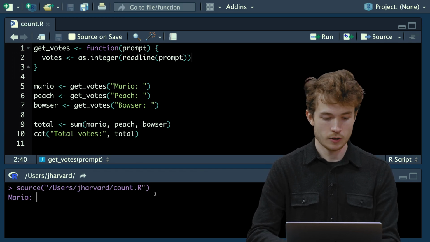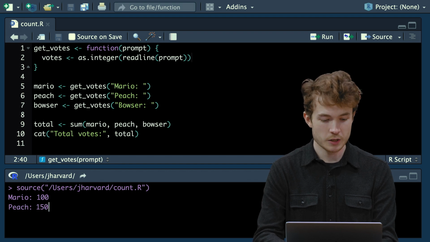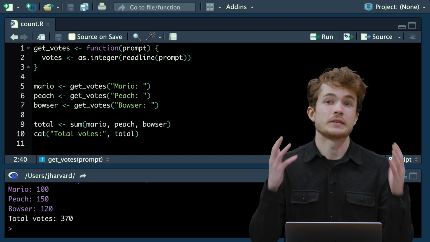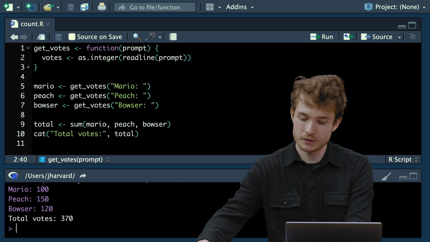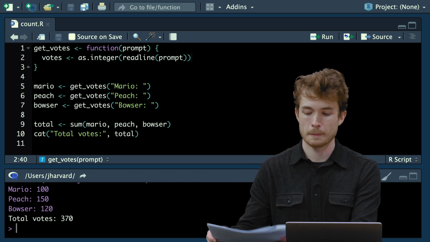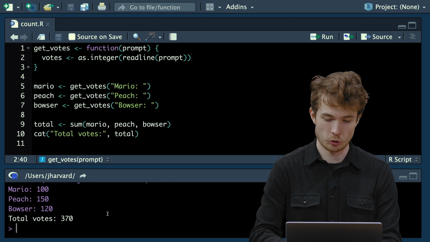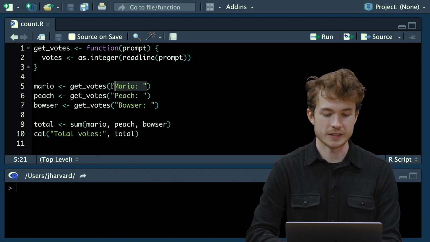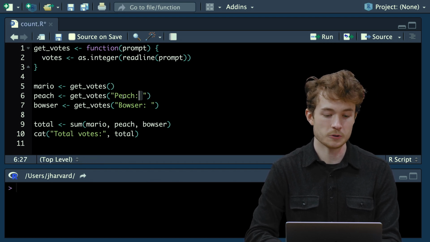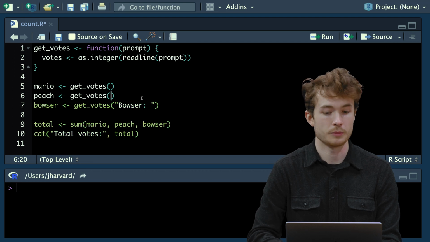Let me run this program again. I'll click source. I'll type 100 votes for Mario, 150 for Peach, 120 for Bowser, and now we're back in business. We have 370 votes in total. Now, let's say I get a little bit lazy as a programmer, and maybe sometimes I forget to enter in some value for this parameter we defined called prompt, right?